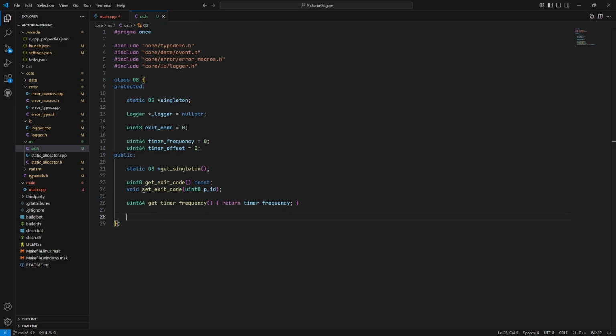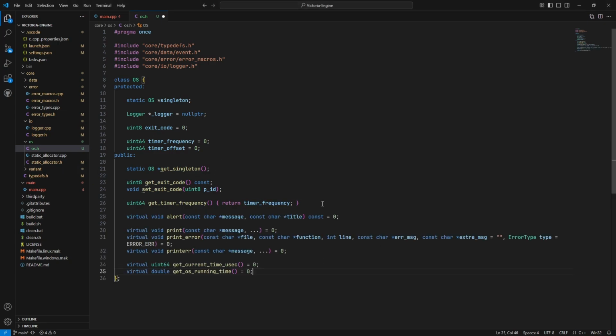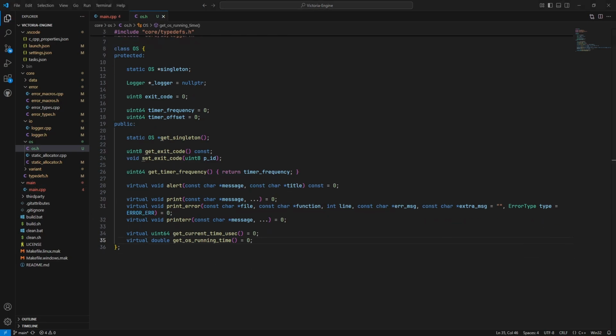Next up is a whole bunch of OS virtual methods. So these are methods that we don't want to implement in our base OS class, but of course our Windows and Linux implementations do want to implement them, and we use the OS class as a virtual layer here to get those. So they are as follows. We have our first list: alerts, prints, print error, printer, and so on. We also have our most important methods, of course, those being our initialize and run functions, and of course our constructor and destructor.